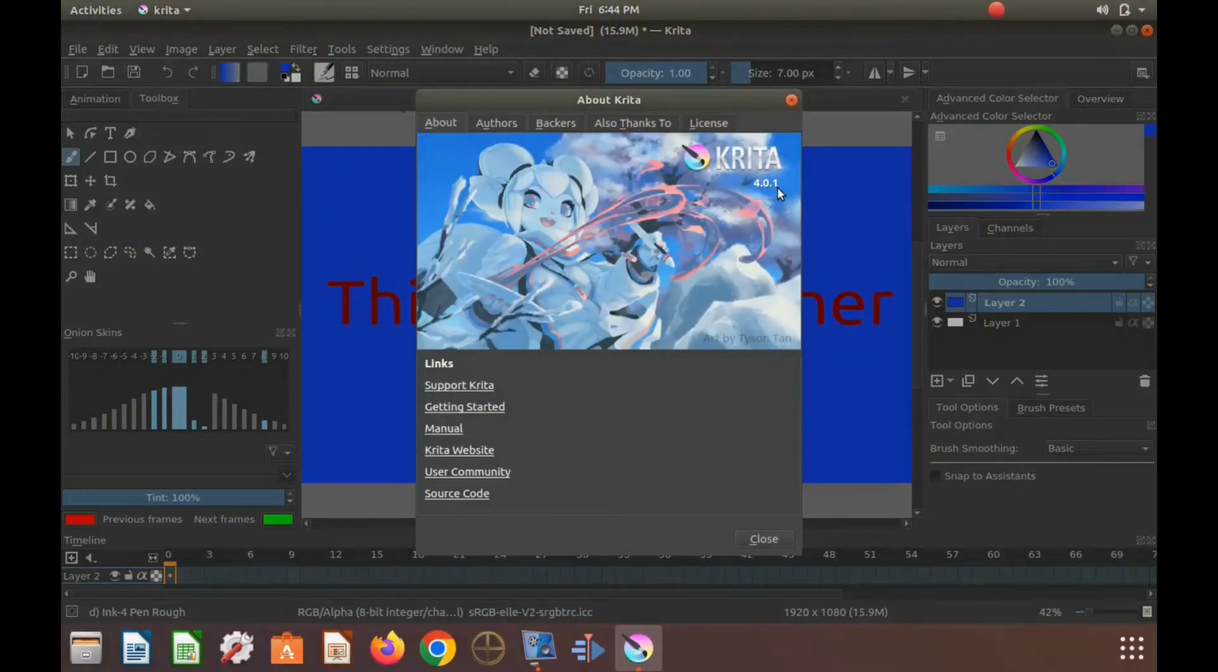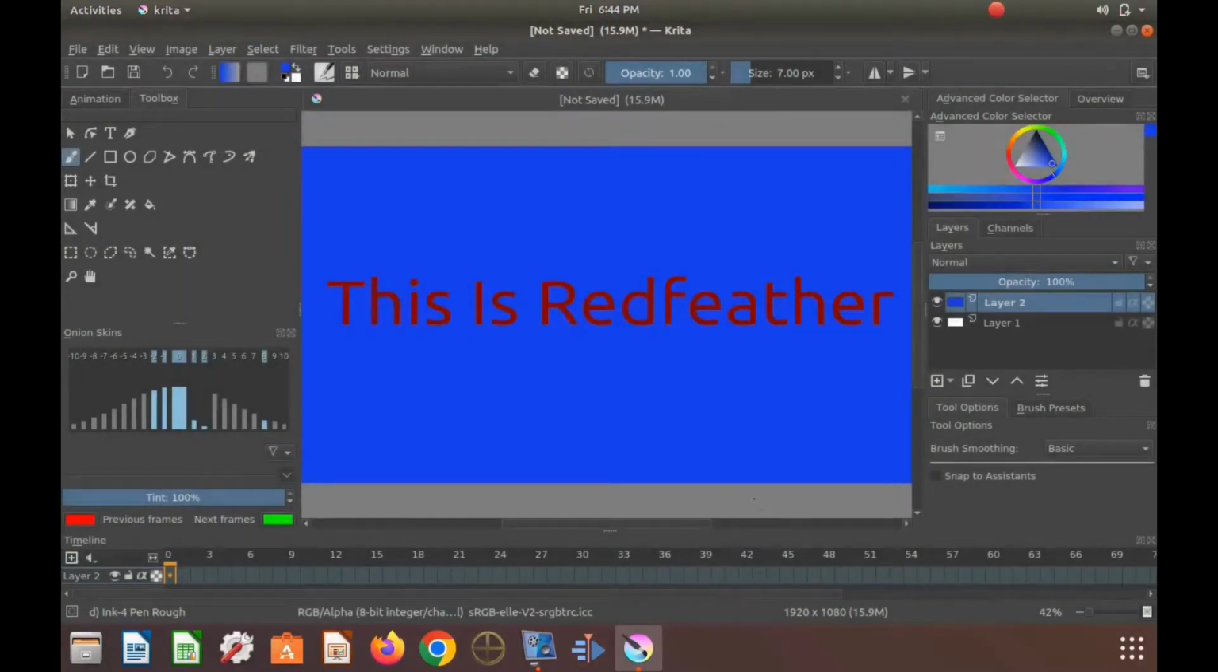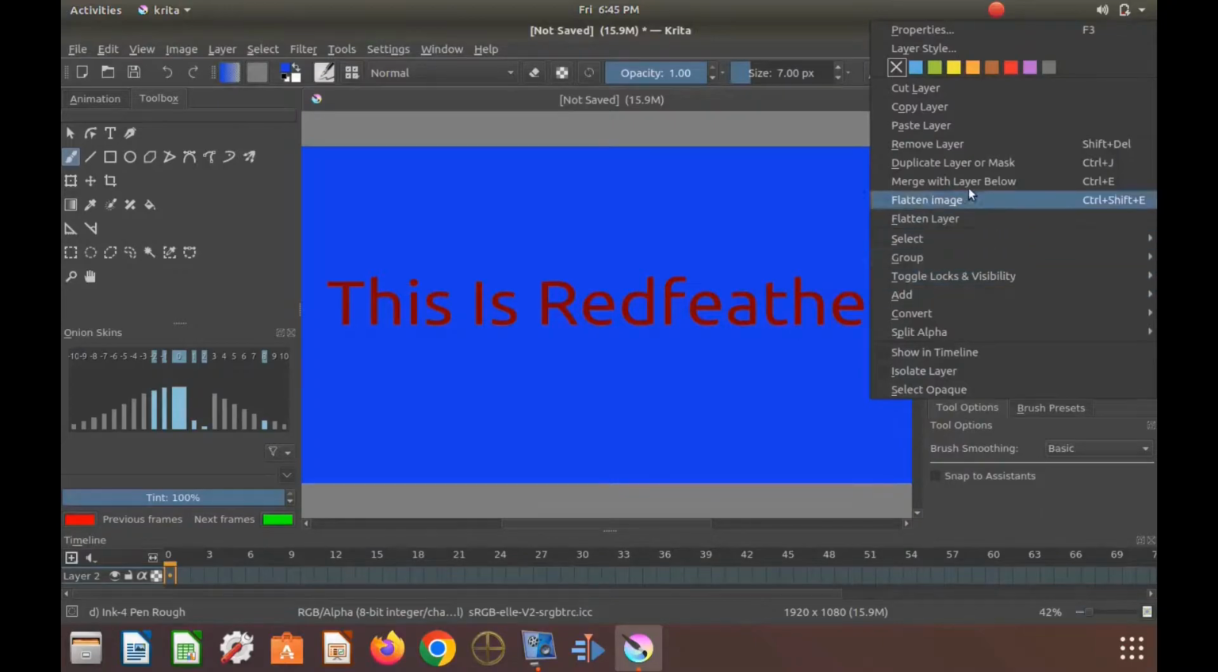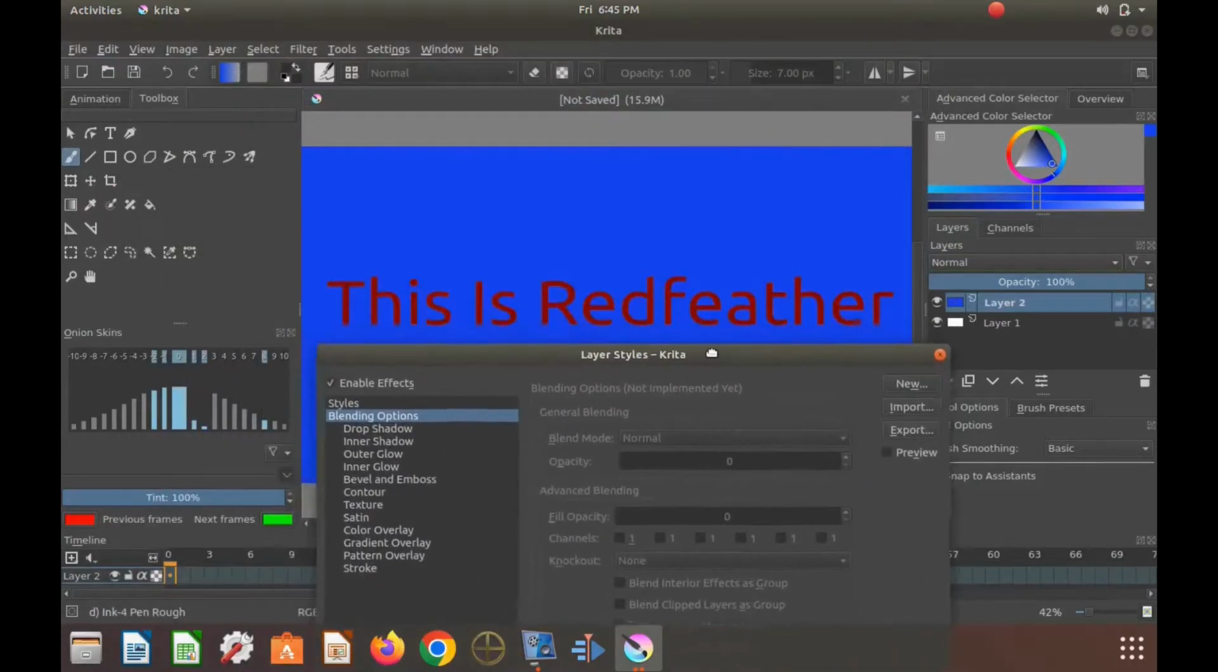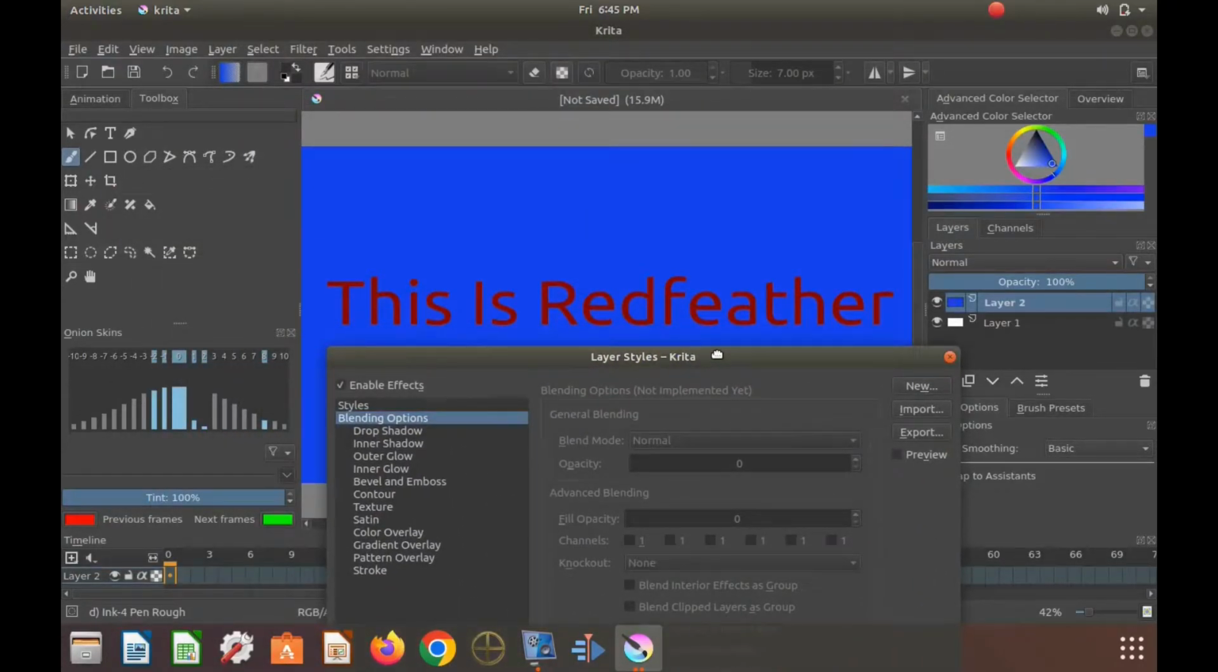Once you have created text or decided on what you would like to adjust in Krita, go to Layers, right-click the layer, and scroll down to Layer Styles and click. Once the Krita Layer Styles window appears, notice I can no longer see my canvas, but I can easily grab the Layer Styles window, moving it so as to get a good view of the canvas.